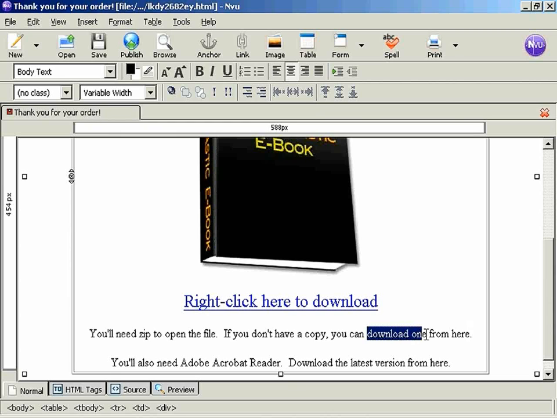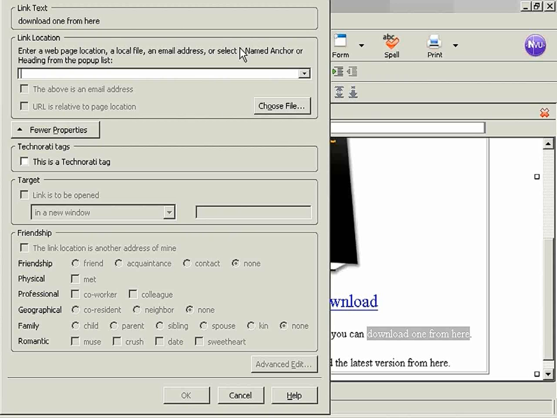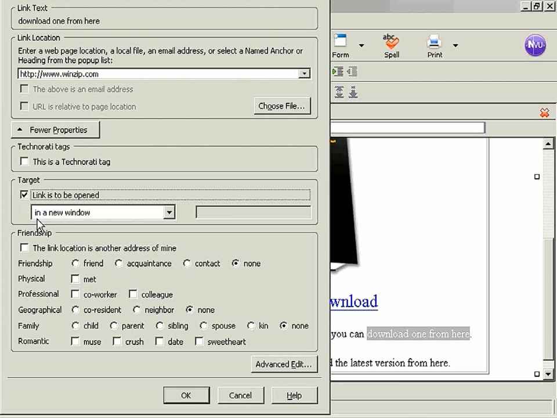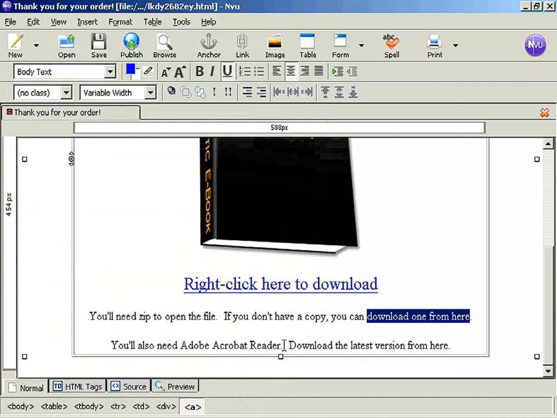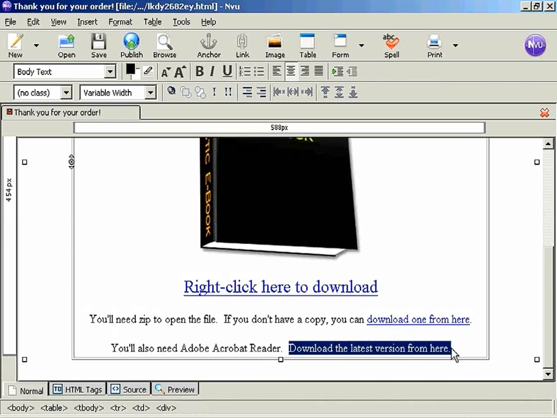Now I'm going to insert the link where people can download zip from. Similar procedure, I'm going to click on the link tab, and I'm going to enter the complete URL into here now. Then you want to have the target where the link is going to be open. I'm going to click this one so that it'll open the link in a new window. And you want to do this if you're going to take people away from your download page so that they don't get lost and then complain that they can't get back to it. So this will open a new window where they can download zip. So we'll click on OK. And I'm going to do the same thing here for Adobe Acrobat Reader.